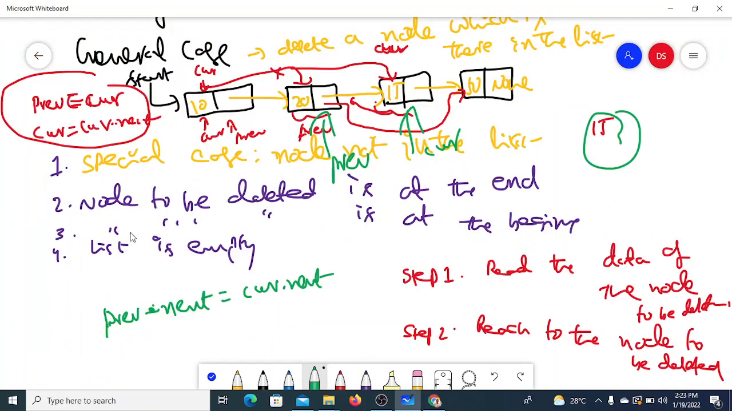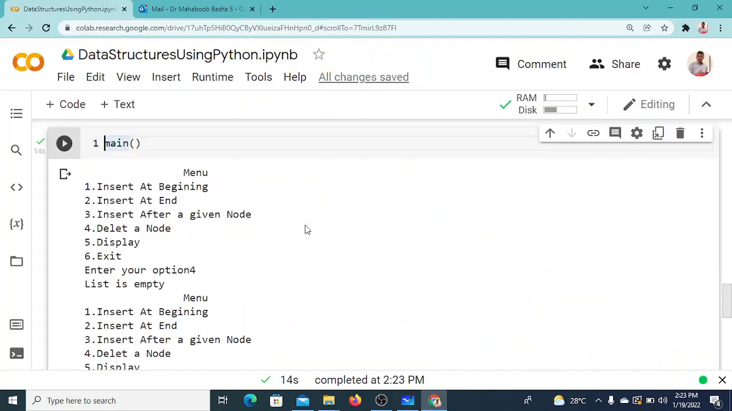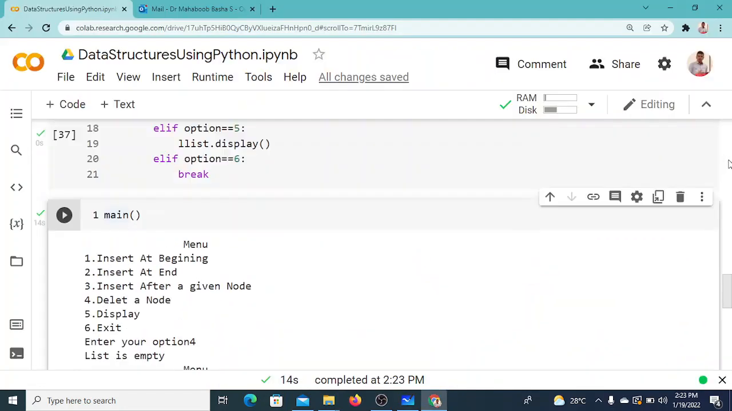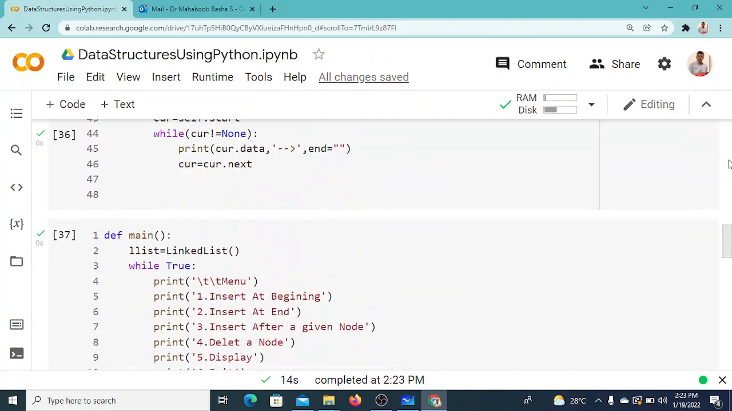The other special case is when the node is not found. When the node is not found, it is going to create a problem. What we are doing is repeating the loop till the required node is found.